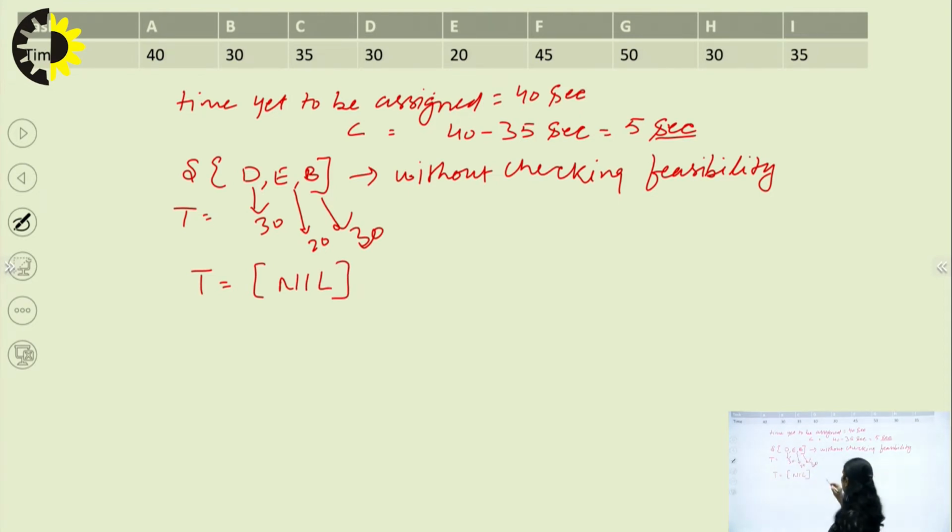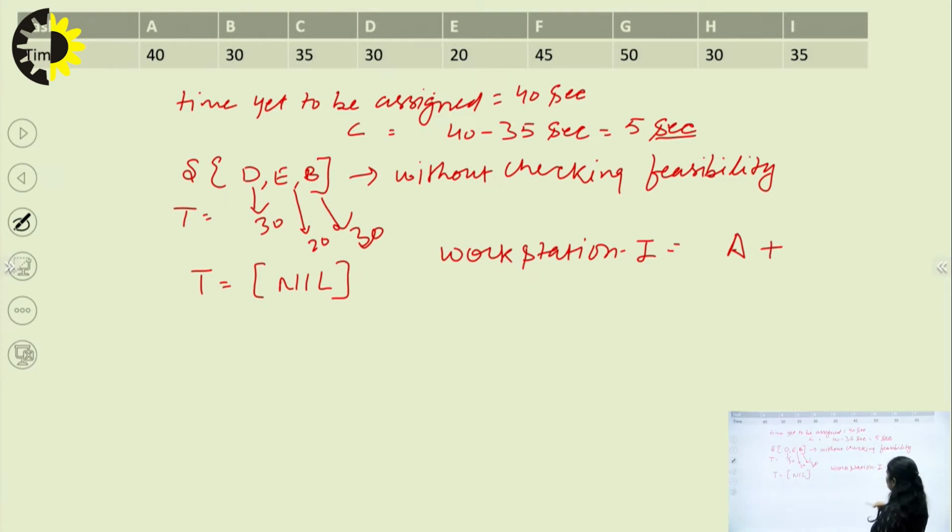So we have completed workstation 1. In this we have assigned only 2 tasks, A and C. So in workstation 1 we have assigned tasks A and C. Now we will come to workstation 2.